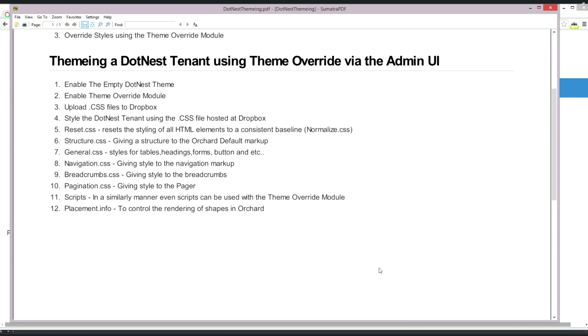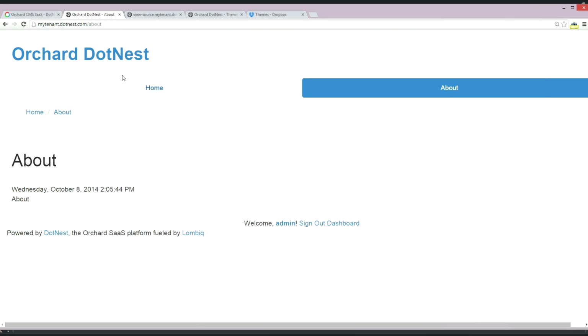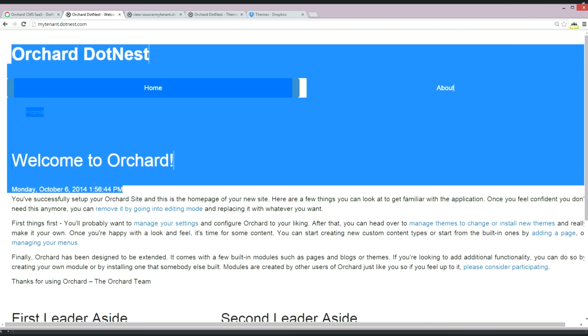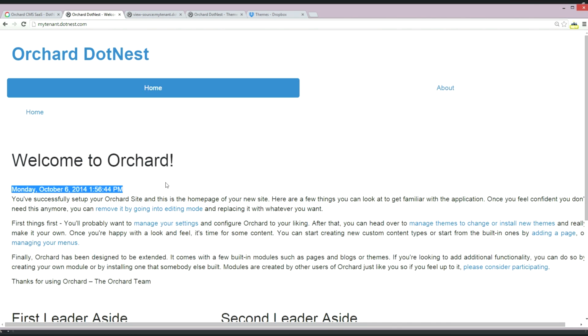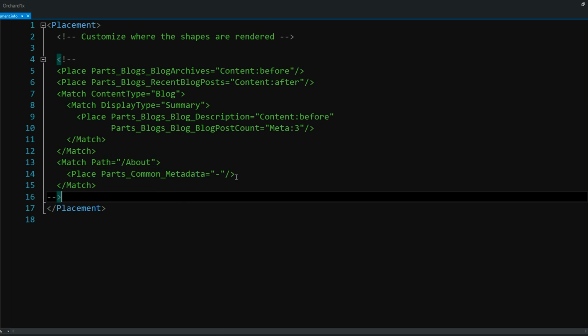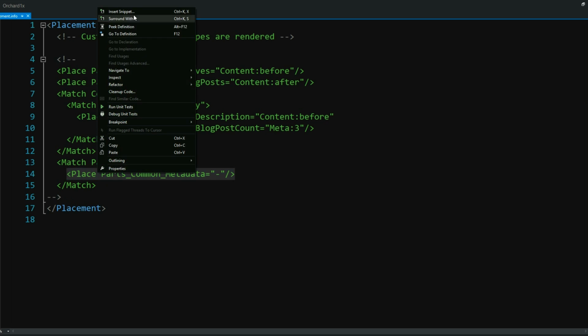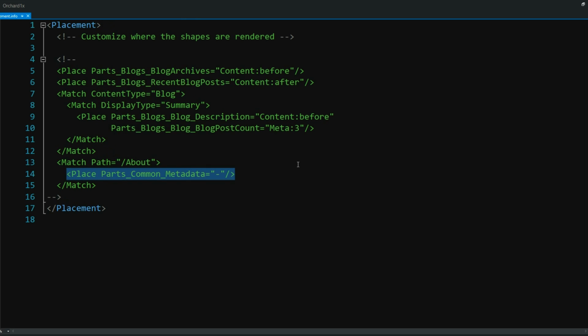Now after breadcrumb we have the placement.info file, and in the same way like we have overridden the .css file, you can even include or override script files. Now let's look at the placement.info file. Now let's try to remove this part, that is the metadata part for every page that is coming from the common part. Now let's go to the placement file and let's copy this placement, which will not render the metadata that is coming from the common part.